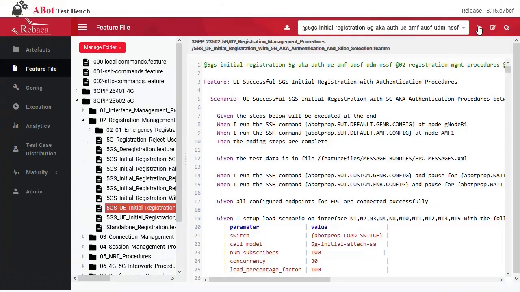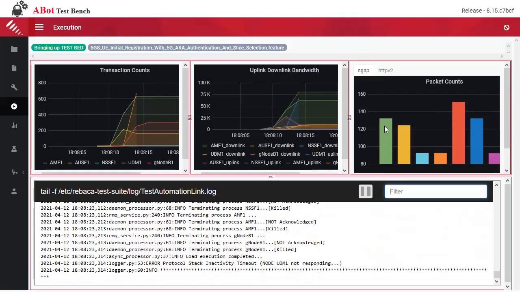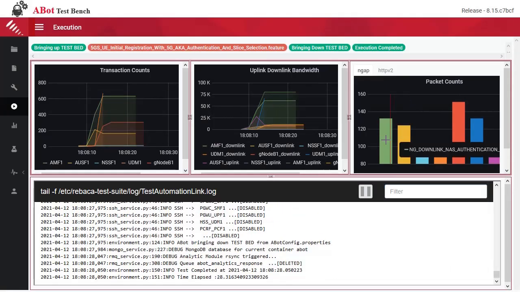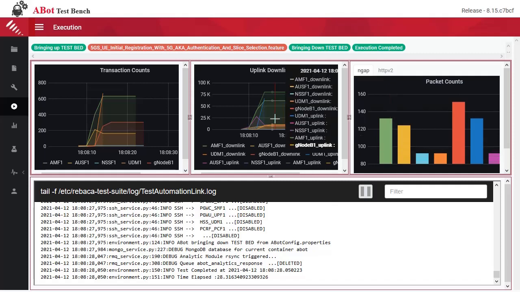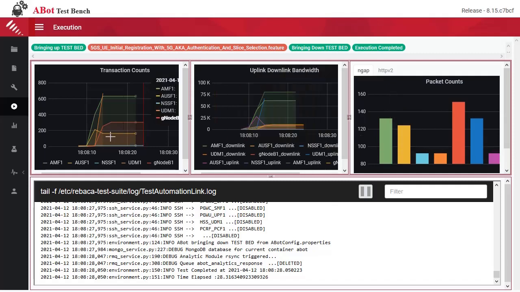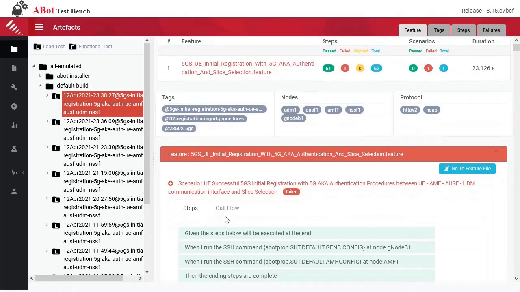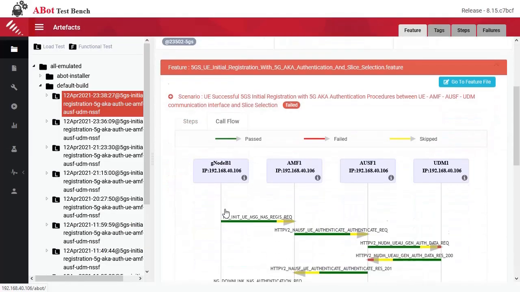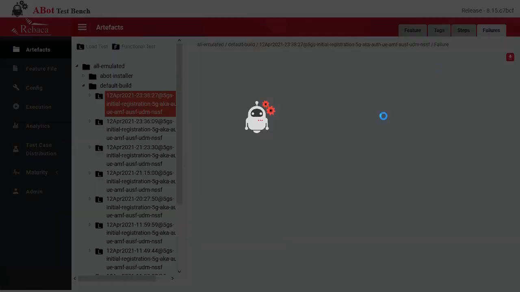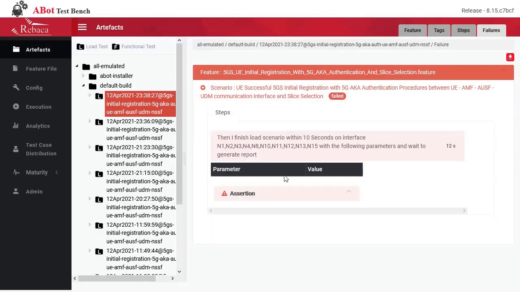Now we are going to run the same use case of the 5G in a load condition. First, we are going to run it on hardware with a little lower configuration. We'll notice some of the uplink, downlink transactions, and we'll see that in this particular test case, some of the call flows passed and some failed because of protocol inactivity.